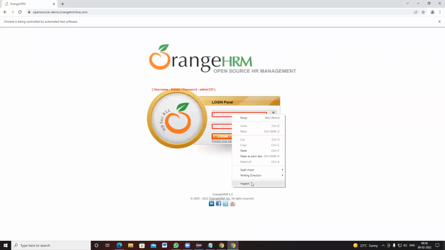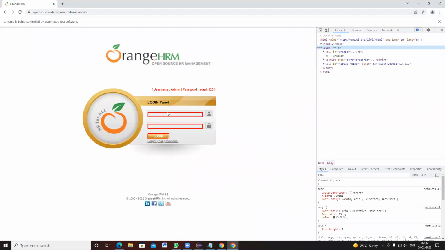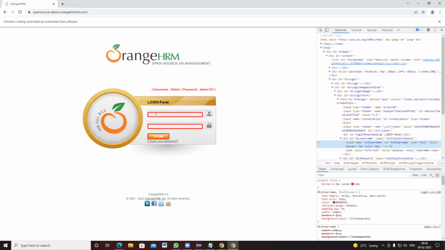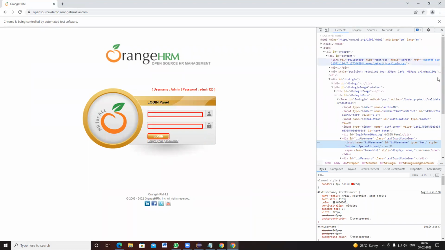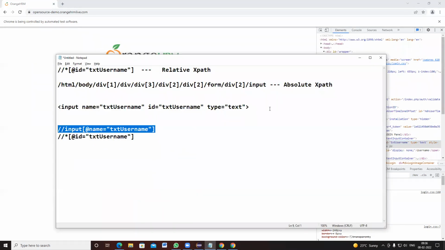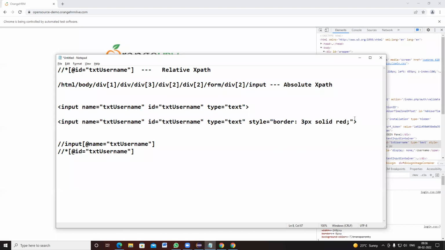I am going ahead and inspecting this particular web element. I want the XPath for this particular web element, which is username. Now I got the object properties here. How do you copy the object properties? You will have to right click and click on copy element. If you do that, you will get the object properties as this, right? This is the object property. name is equal to txt username is one object property. This is one and this is one.